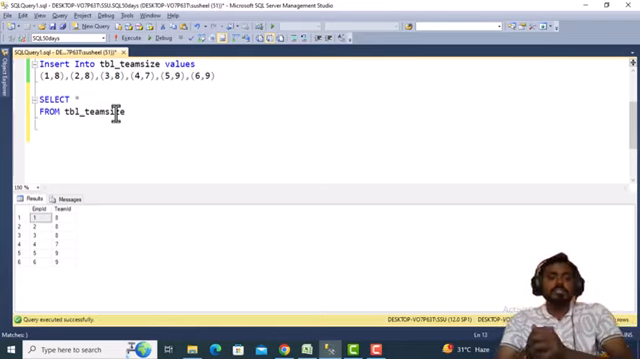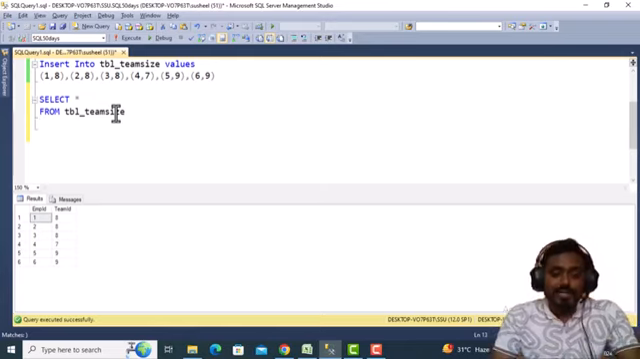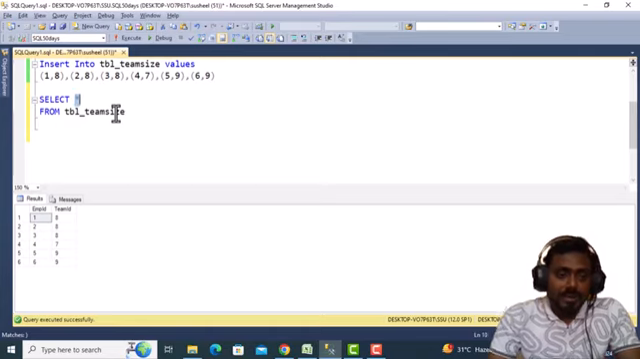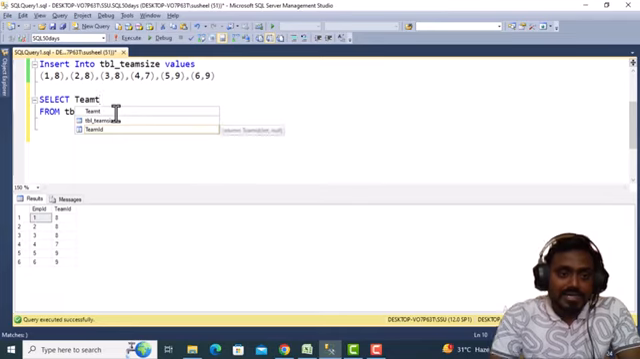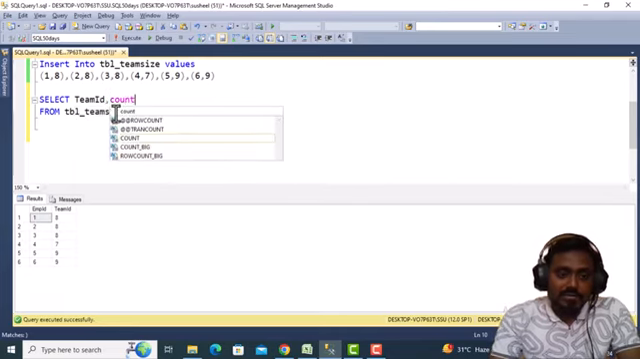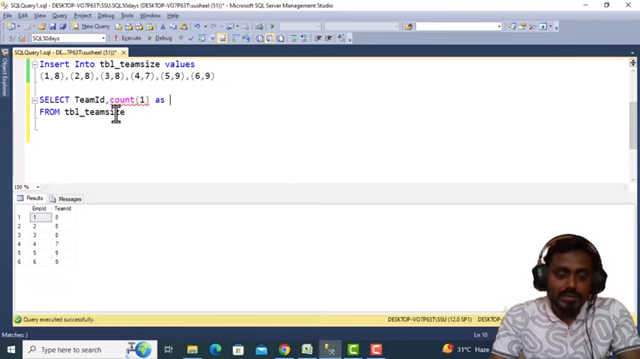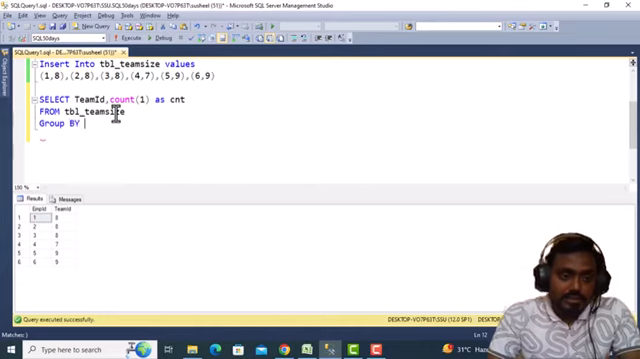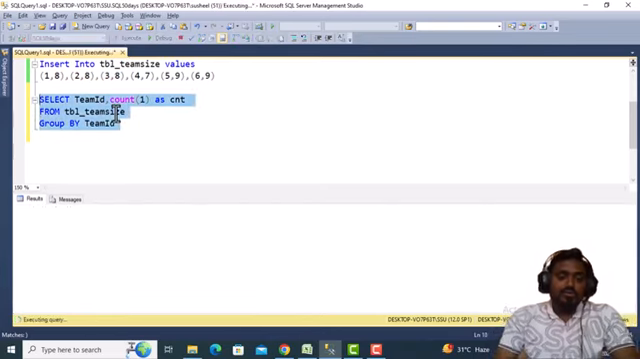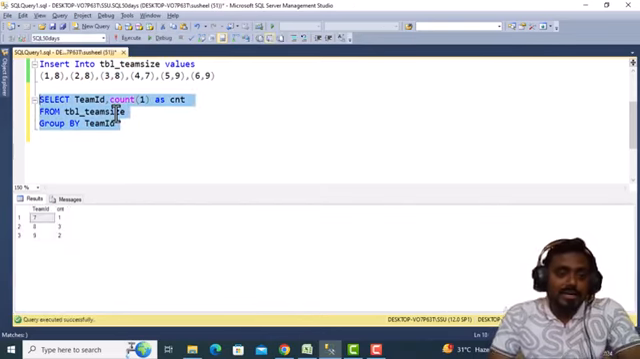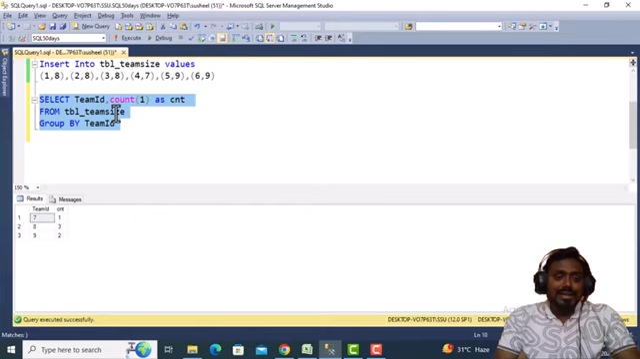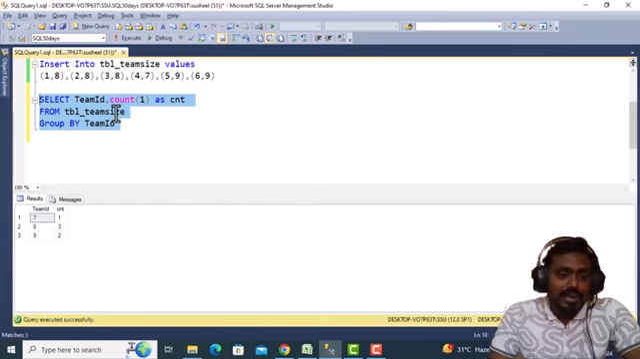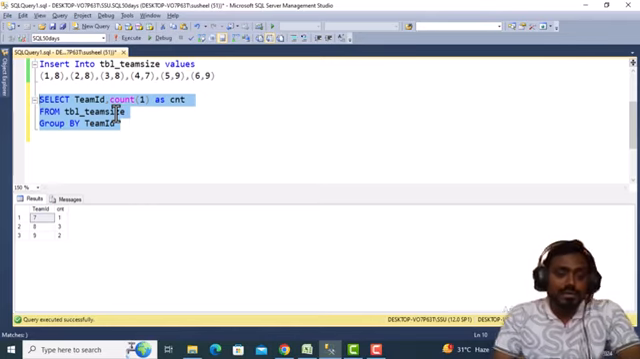Now first we are required to take the count of the team ID from this table on the basis of team ID. So the first column we need is the team ID, and the second column is the count, and we can simply write group by with the team ID. Here we can execute this query. Now we can see we have the team ID and how many employees are working on that team. So for ID 8 we have 3 employees, ID 9 we have 2 employees, and ID 7 we have 1 employee.